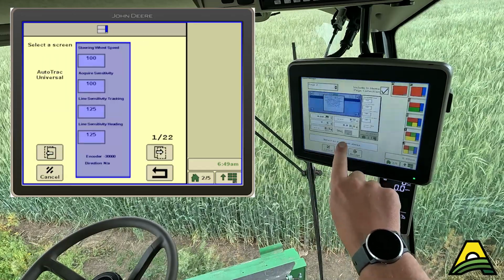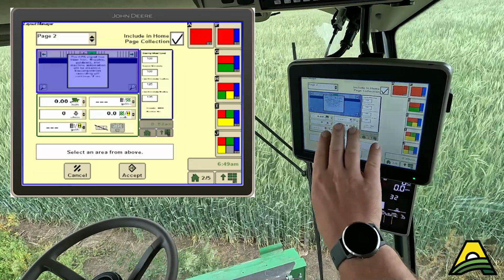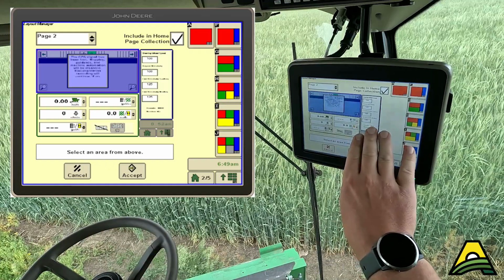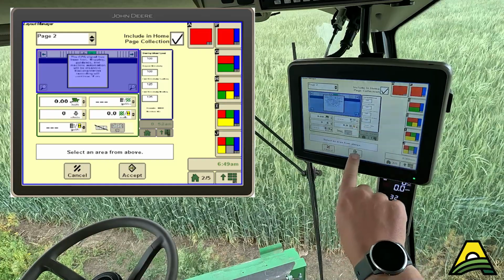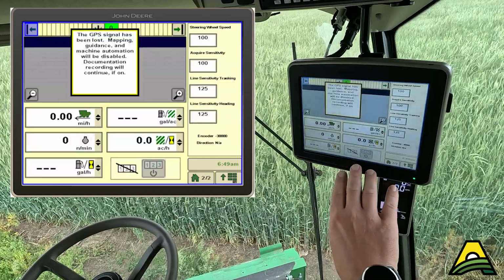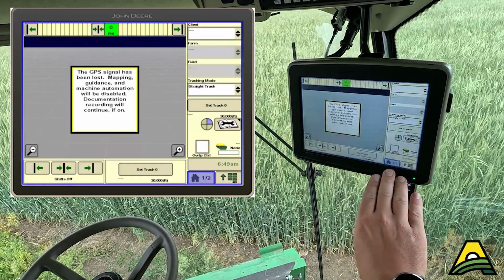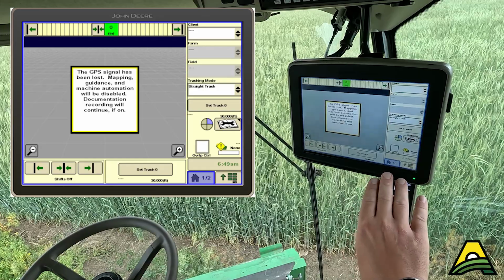So we'll touch this, and now we've got this screen laid out with our auto track on the top, performance monitor on the bottom, and then some auto track adjustment settings on the right. So we'll hit accept there. And then you can see that that moved it to our home page number 2, and then our home page number 1 is going to be that plain auto track page that we set up.